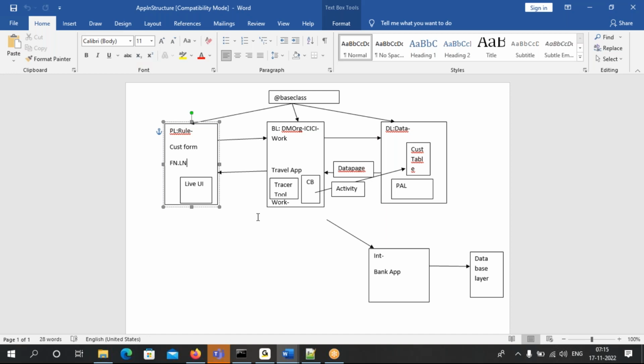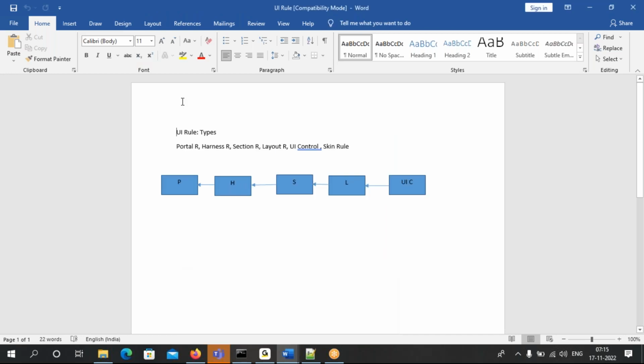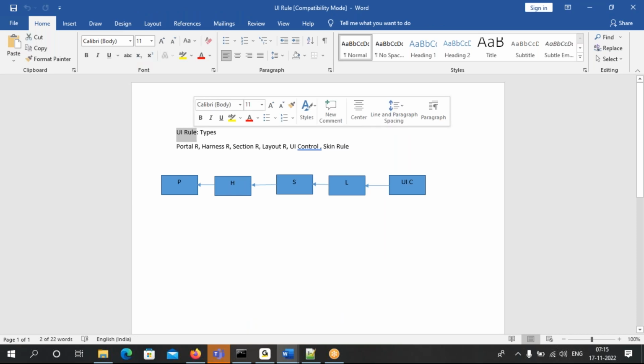So what is the rule? The user interface rule. The UI, meaning user interface rule, is introduced for designing only the presentation layer inside the Pega platform.